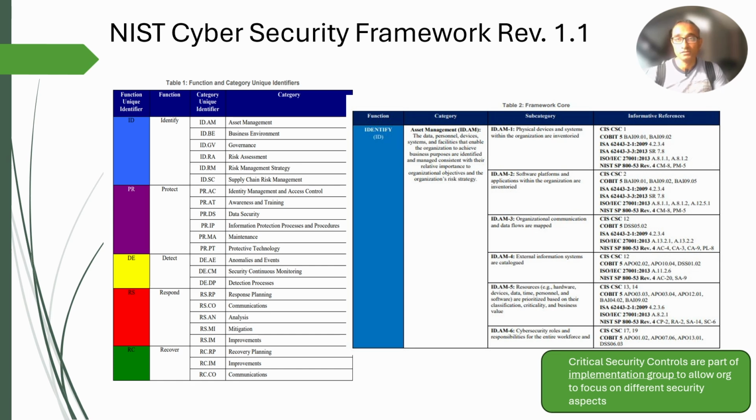Standing on the functions, they have also created different implementation groups where critical security controls are merged so that it is easy for an organization to decide which particular implementation group to choose for which particular scenario.